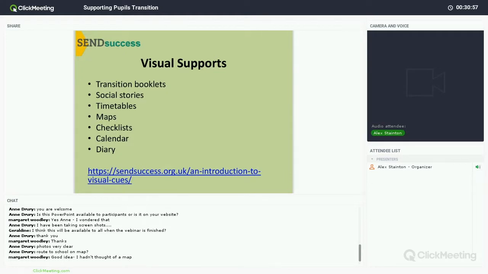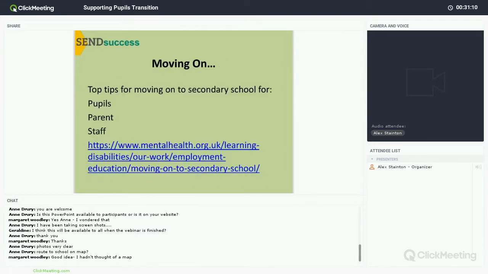And we've put down here a link back to our own website, the Send Success website, which has some additional information on using visual supports and visual cues. So we just wanted to show you this one resource that we found, which is excellent, from the Foundation for People with Learning Difficulties. It's that one there. It's the top tips for moving on to secondary school, for pupils and parents and staff.